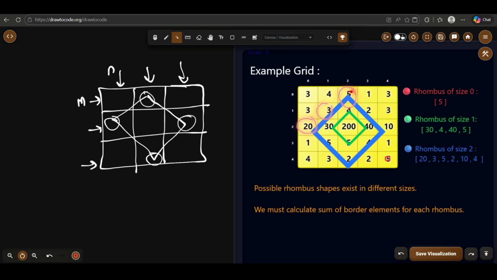Correct, 20, 3, 5, 2, 10, 4, 2. These 2 and 4 aren't included here because we have to find only the distinct elements of the rhombus. That's why we excluded these, or we excluded this 2 because it is repeated here also.